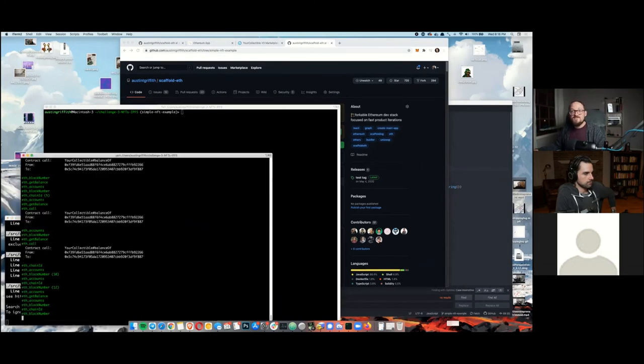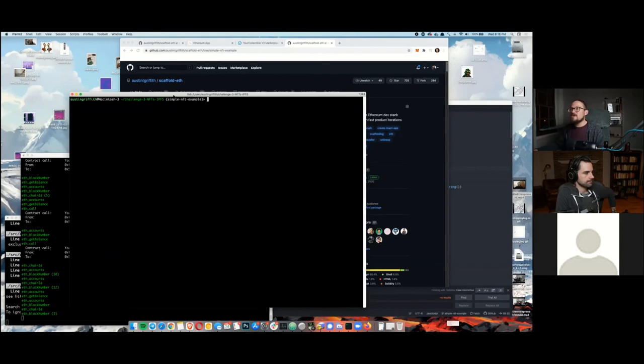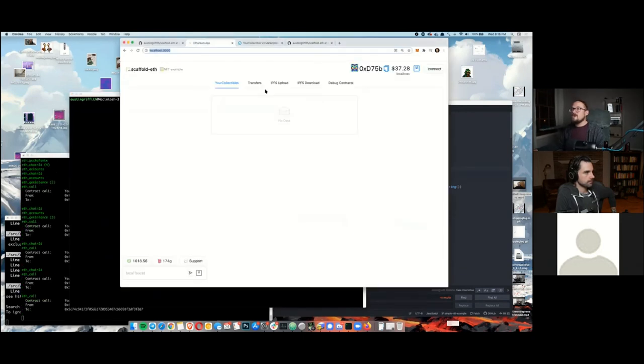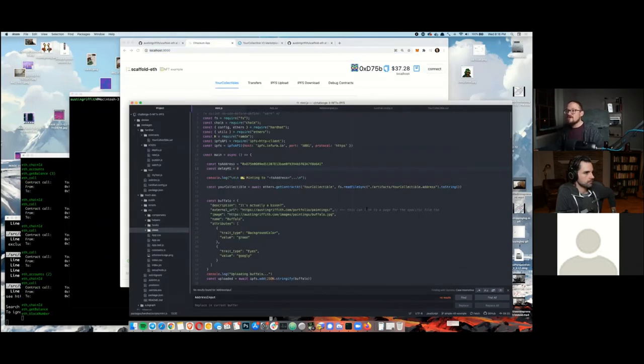Basically, I have the web server running here, which is just a React dev server. Then I have my local blockchain, which is like how you had Truffle, but this is Hardhat. And then I'll have a deployer here, and then we'll have a front end here and our code here.